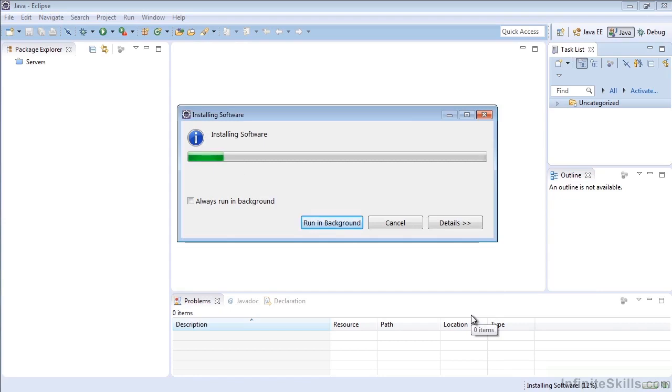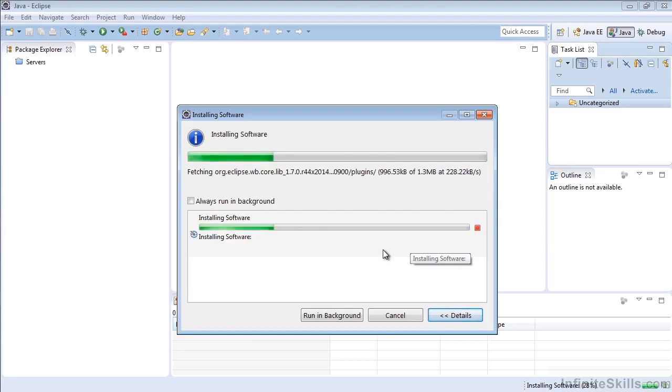Now this will install the software. You can actually turn this to run in the background so that you could continue working if you'd like. You could select it one time to run in the background. You can see the details about what's going on here. If you want to watch in more detail. And basically, once this is done, our Window Builder software add-in should be working in our environment. So let's give this one moment.